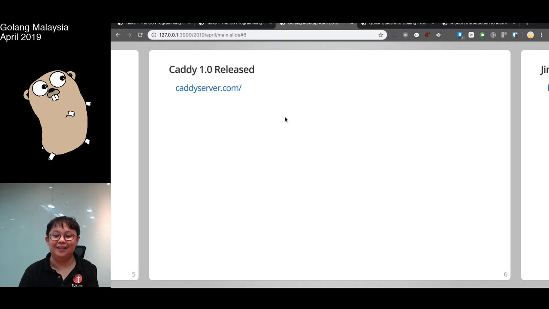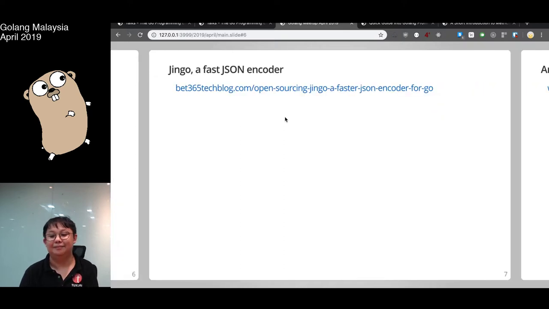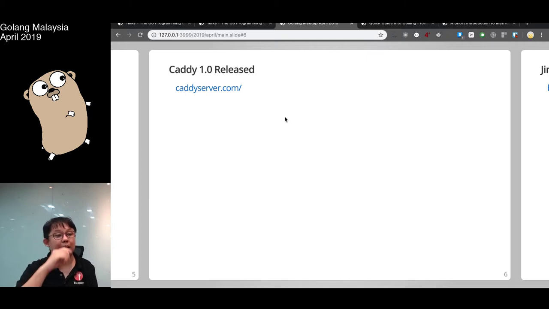Caddy 1 released with a new license. Not so much, it's just with clearer licensing. It's still free. Caddy is an HTTP server, an alternative to Nginx, but written in Golang. One of the killer features of Caddy is that it comes with Let's Encrypt, so it handles Let's Encrypt for you automatically and renews for you. And there are a lot of modules you can customize.